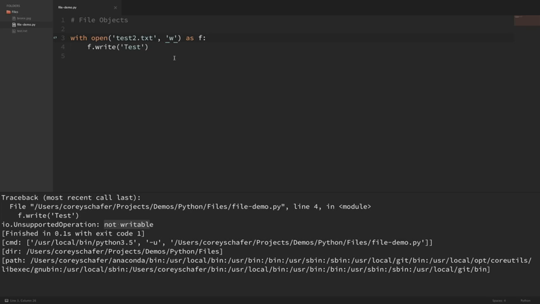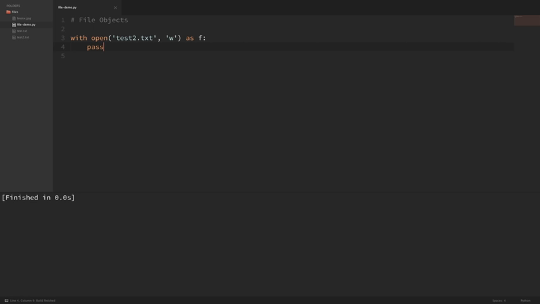But we're going to go ahead and overwrite this file if it exists. So first of all, instead of writing to this file, I'm just going to put in a pass statement here, which basically says don't do anything. So I'm going to run this, and you can see that it created test2.txt. So I didn't actually have to write anything to the file in order to create it. Just using the open with the write mode will create the file.